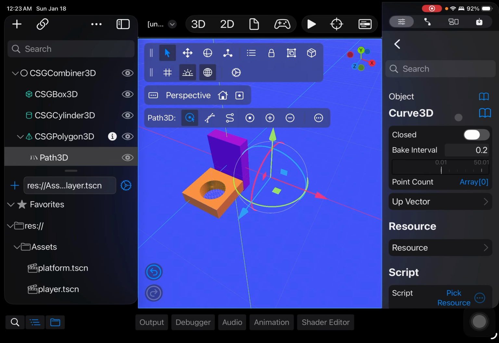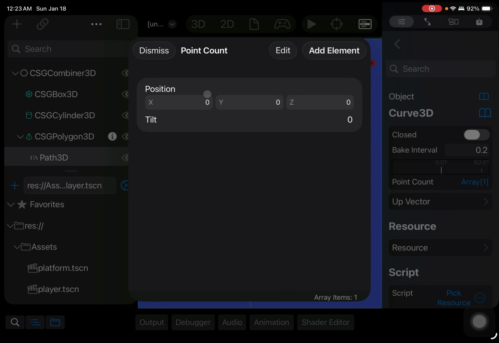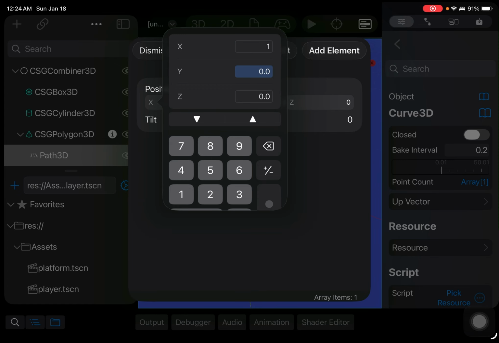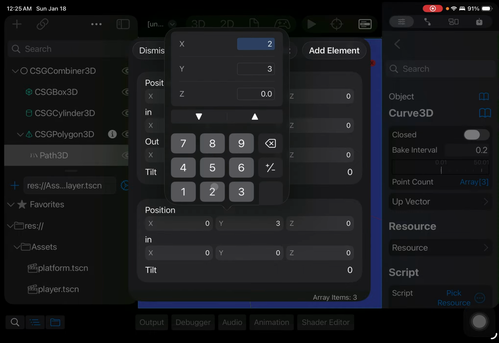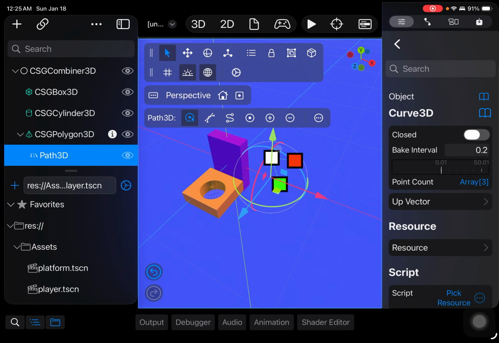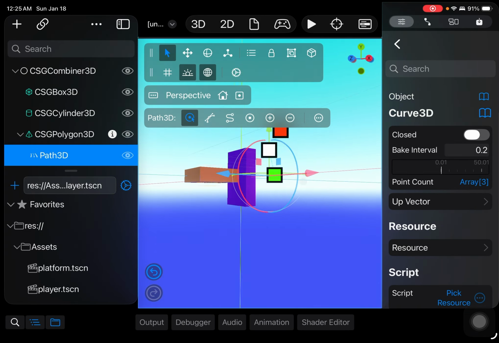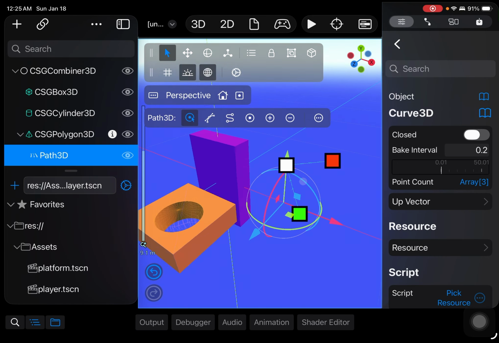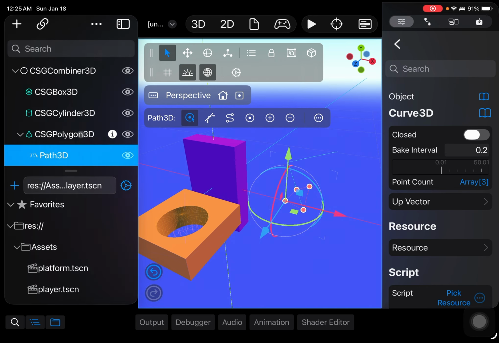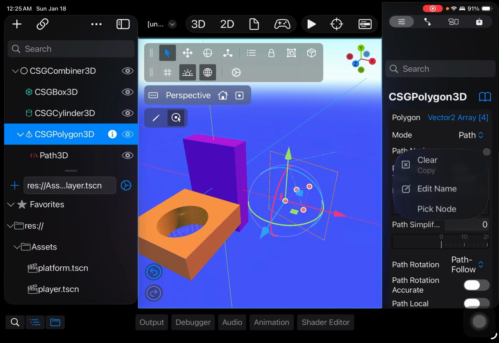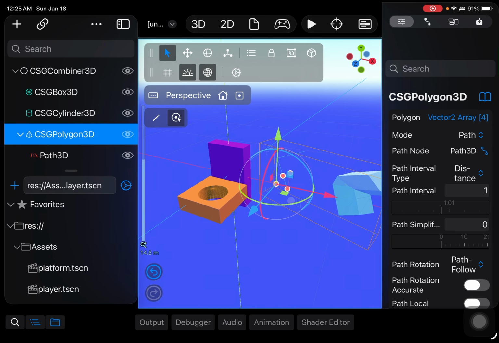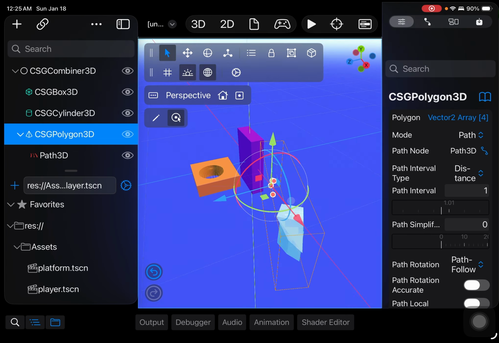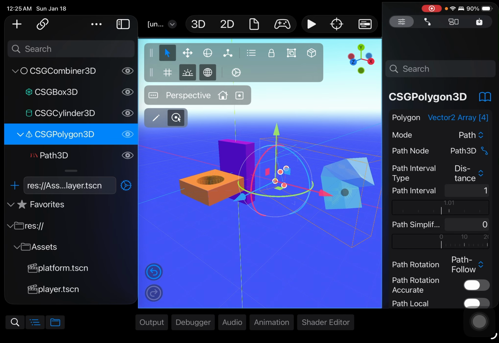I'm going to head over into the curve settings, and I'm just going to create a random array here. And I'm just going to randomly choose some different settings here. I'll add a couple of different points. And there we go. So I have this path that we can see. And back over in the polygon settings, under path node, I'm going to pick that path that I created. And we can see how that shape is completely customized based on the path here.